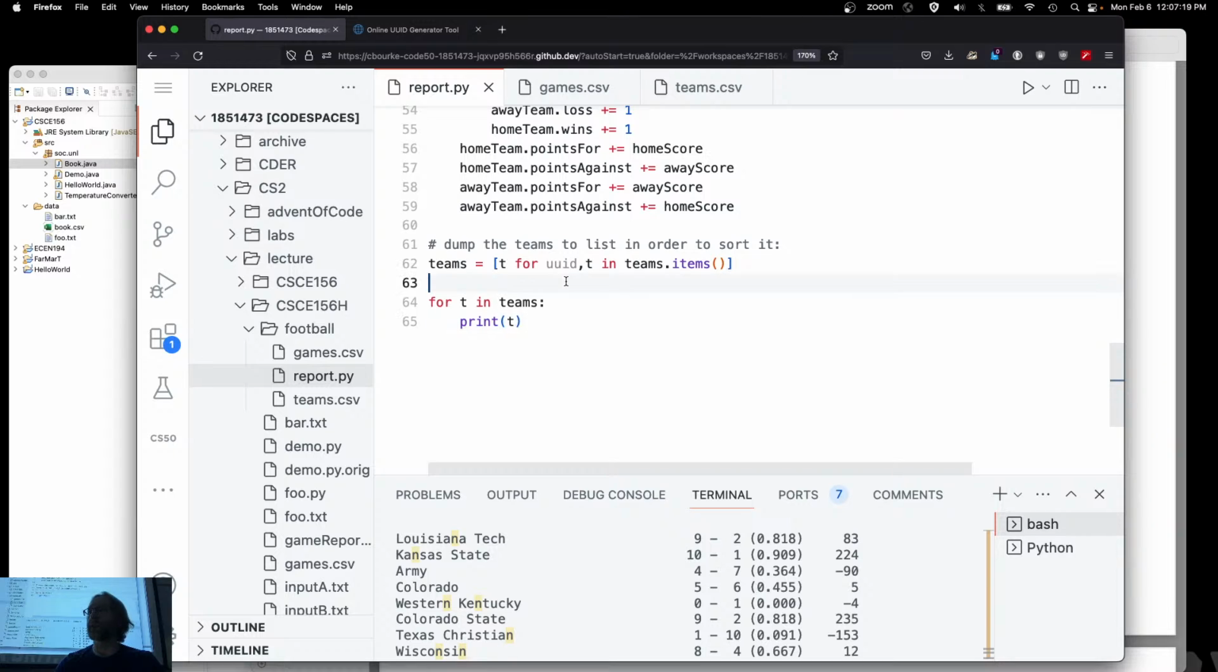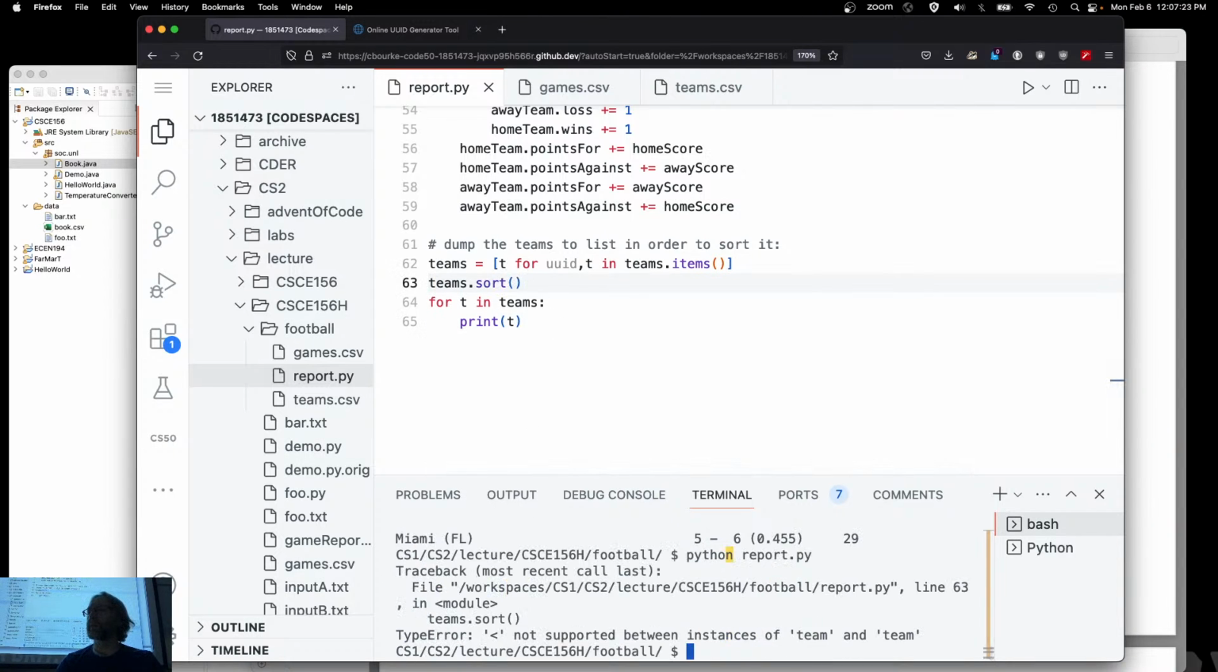Now I can actually sort it. Teams.sort. Except that, what's its order going to be? It's a user-defined type. Can you sort? Does it know how to sort teams? There are lots of ways that you could sort teams. You could sort them by name. You could sort them by win percentage. You could sort them by point differential. You could sort them in 50 different ways, right? So how do I go about defining how you sort this thing?